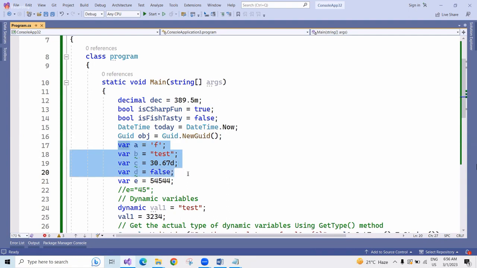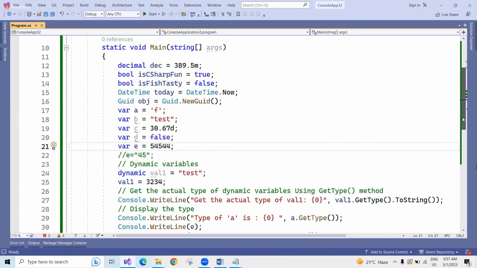Okay, and the dynamic. The difference between var and dynamic is, if we give a variable one value, we cannot change that one. But the most important thing of var and dynamic is that we can give any type of data type to var and dynamic. See here, this is var, I'm giving character, string, double, boolean, integer, any data type we can give.